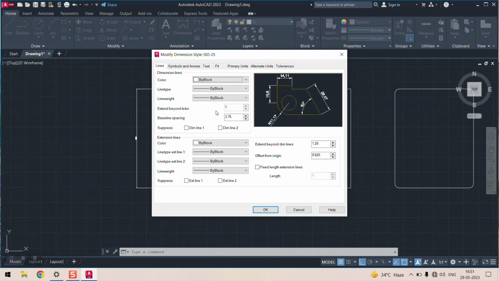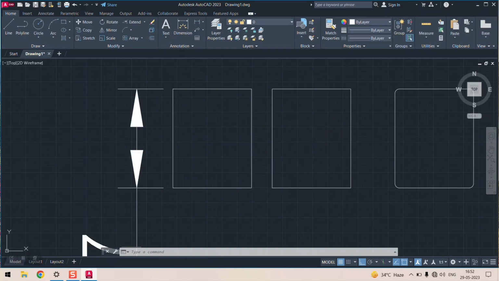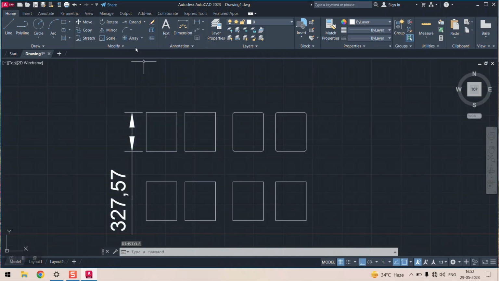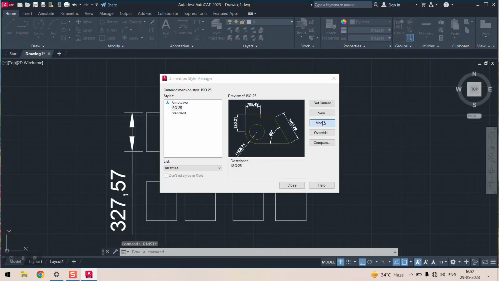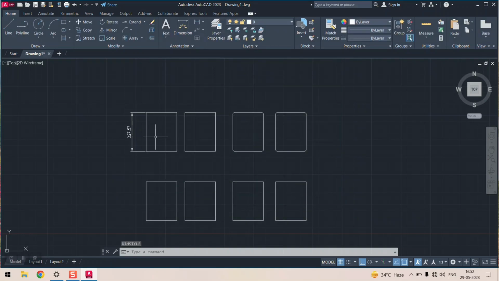Okay, and in order to do that, you just have to see what will be the length of fit. The overall scale, I think 50 is enough. I think 50 is more than that. So in order to do that, dim style, modify, and this should be kept as, I think 10 is okay. See, now it is okay.